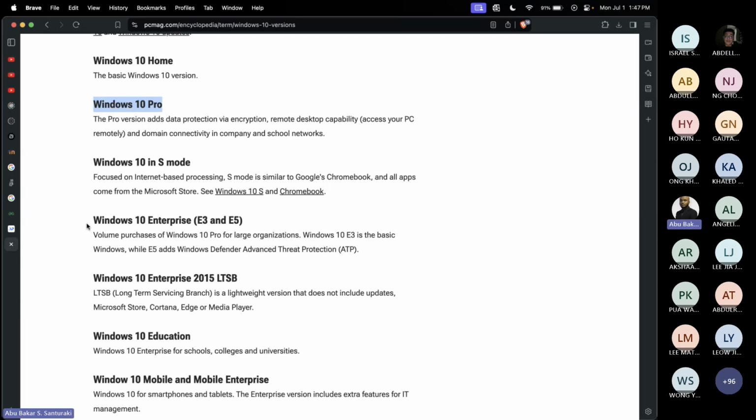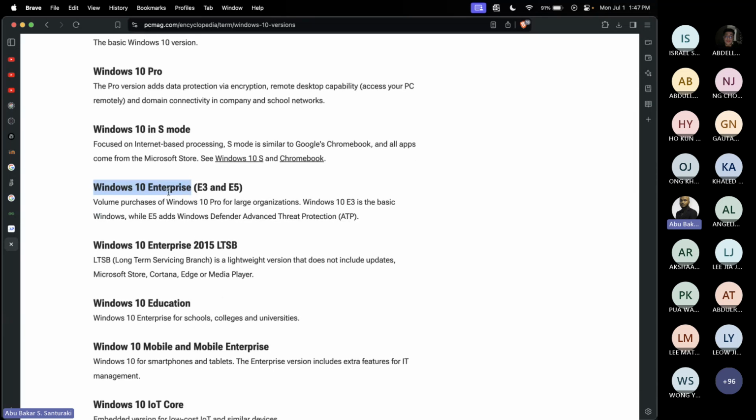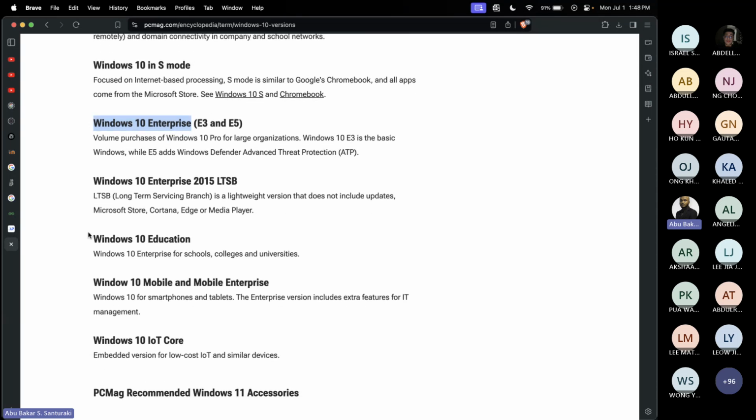Then you have the enterprise mode. This enterprise mode is basically for organizational use. In every organization, if you have a mainframe, you will have not a regular operating system, but a server operating system. So this might be an enterprise edition system. An organization's central server will use a specific version of Windows, not the Pro, not the Home, but the enterprise version. Then you have Windows for Education.